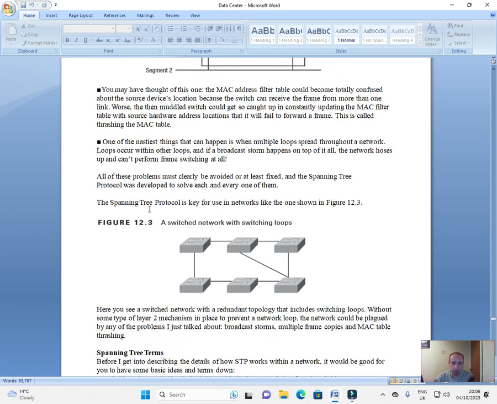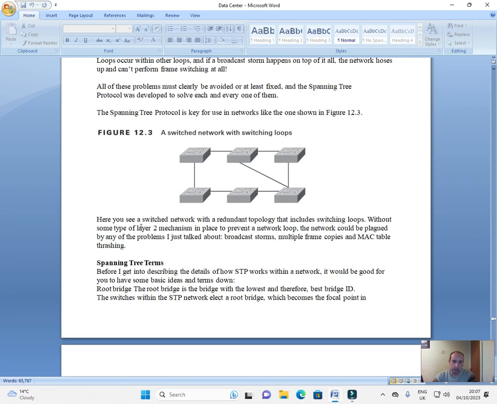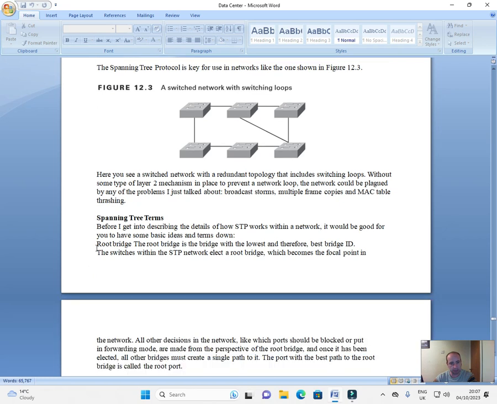The Spanning Tree Protocol is key for use in networks like the one shown in Figure 12.3. Here you see a switch network with a redundant topology that includes switching loops without some layer 2 mechanism in place to prevent a network loop. The network could be plagued by any of the problems I just talked about: broadcast storms, multiple frame copies, and MAC table thrashing.